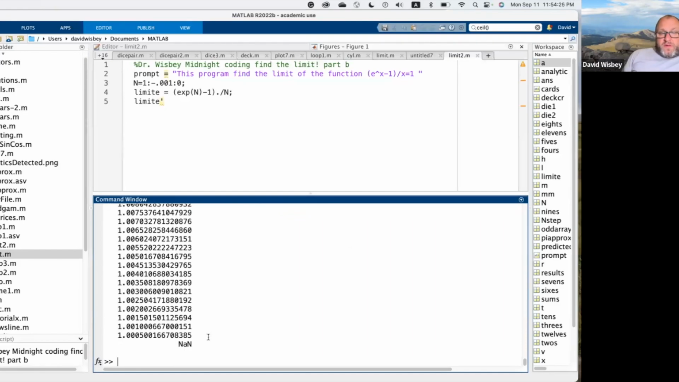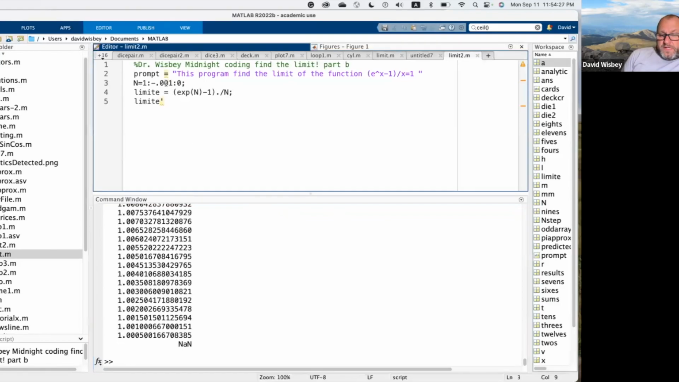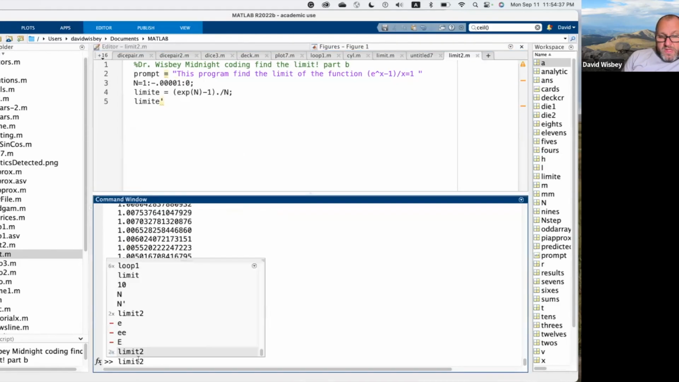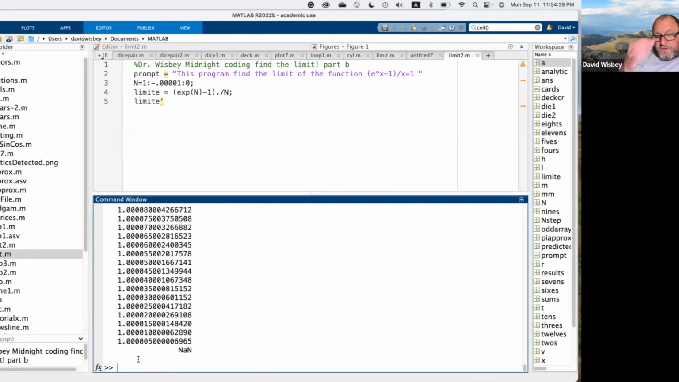We need to think of a clever way here. I'm just going to add some more zeros here, and then we'll be able to see what this comes out as. I'm going to save this. Then we'll say limit. Oh, look at how close we're getting to 1. We should just plot this while we're at it. We can do that now.